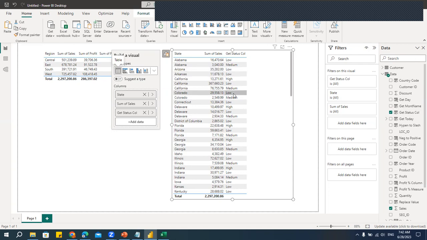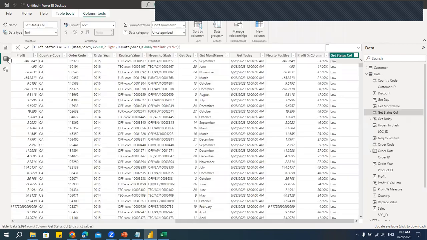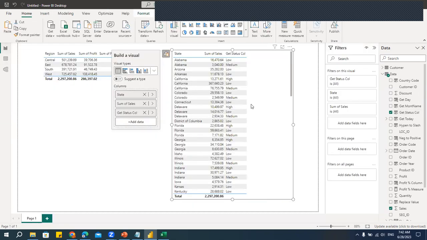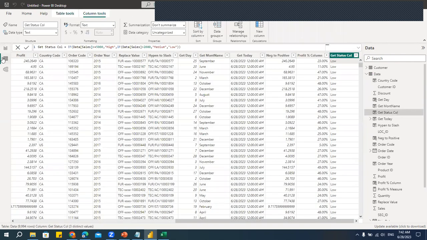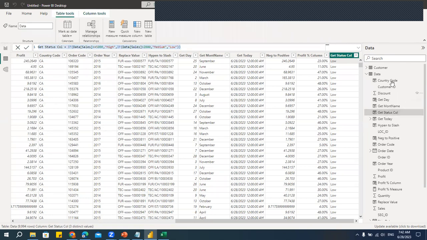When you write a DAX formula as a column, it is applied only to this particular table, with each row. But if you want to get the same thing here for the aggregated values, then this will not work. Then what should I do? I'll write the same formula. See, I'll just copy the same formula. Now I'll go here in this data table. I will create one measure.